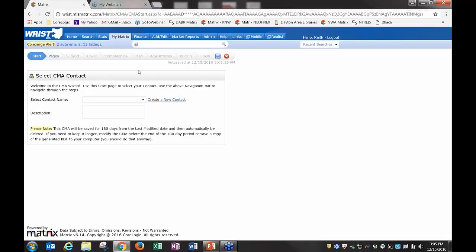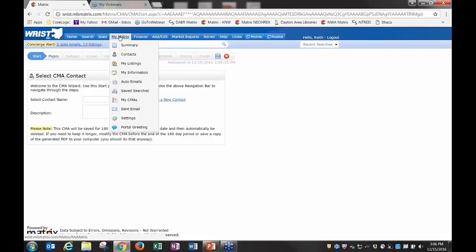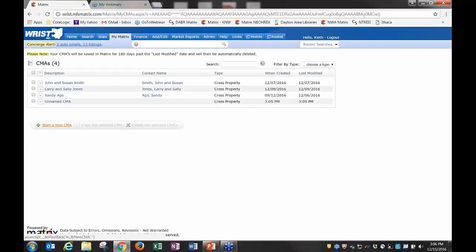So this first step of creating a CMA, the official way, the formal way, and I'm going to show you my way, which I think is easier, but you'll see where the two collide into one path. So it's just two different ways, but they take you to the same process. So once again, the official way, the first step this way, is under My Matrix and under My CMAs, and then clicking on Start a New CMA.